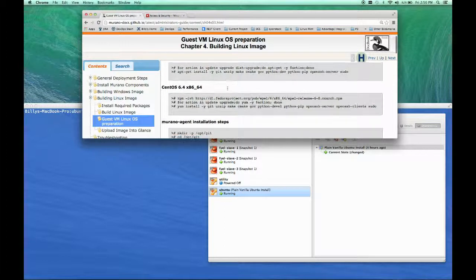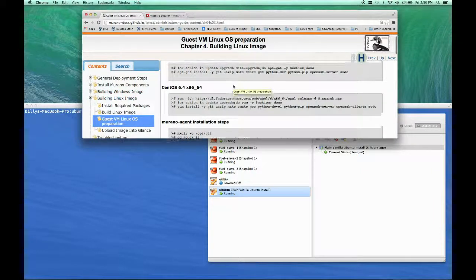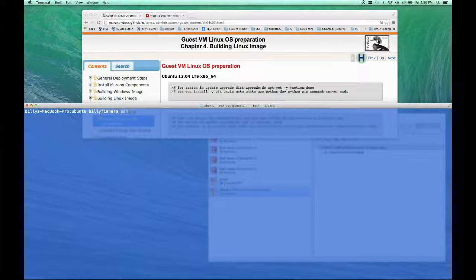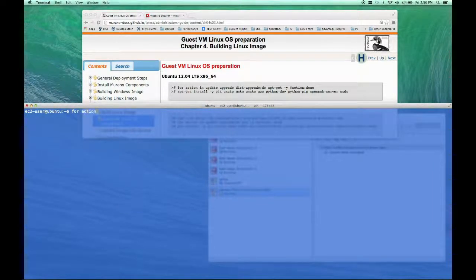You'll need to repeat the same process for Windows boxes by following the building Windows image here. For simplicity, I'm focusing on Linux. So let's go ahead and get started. Let me go ahead and SSH into that box. And we'll go ahead and just run through this.